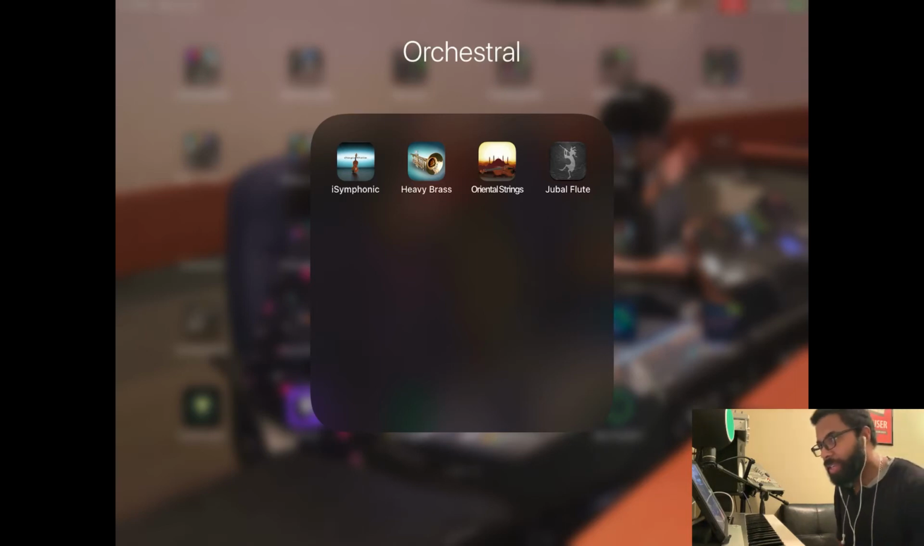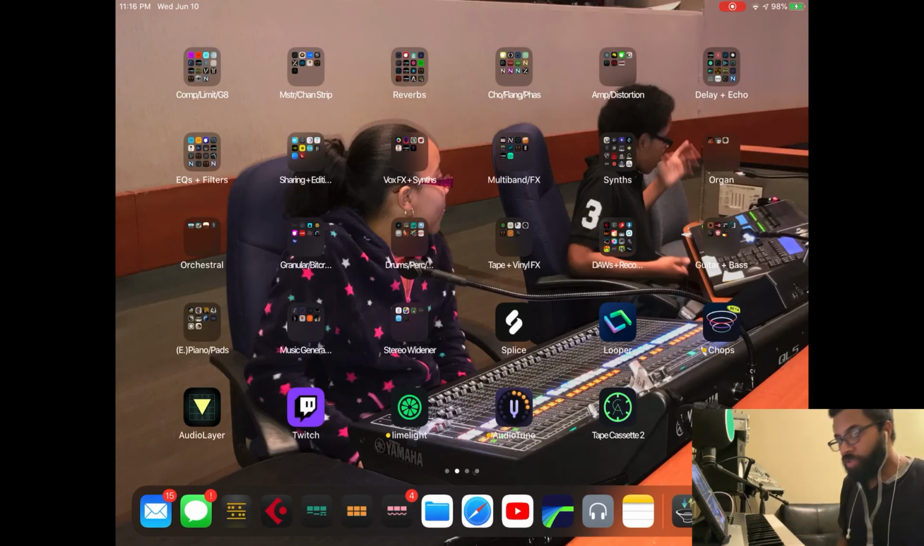Same with Heavy Brass. I don't know if there's in-app purchases for that. I think so. But Brass Synth, Oriental Strings, and Jubal Flute. So all those there. I think Jubal Flute may be, I can't remember the company. I want to say Embertone, but I might be wrong. But these are sort of orchestral cinematic orchestra apps. I would love if we can talk Spitfire Audio into releasing some type of BBC SO symphonic orchestra Discover version for iOS. That would be a dream app on iOS. That would be a dream orchestral app.